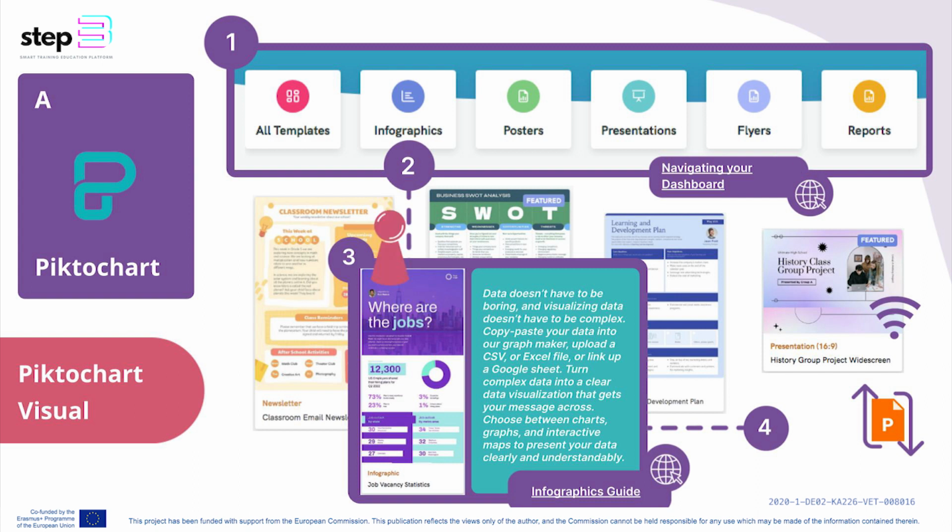The fascinating part about data is that you do not have to input the elements one by one. In fact, you can copy-paste your data in Pictochart's Graph Maker, upload a CSV or Excel file, or use a Google Sheet link. This feature is not limited to infographics and is a great tool to teach to students, as more and more things in life are data-driven. To access Pictochart's infographics guide, pause the video, go to the presentation, and click Here.